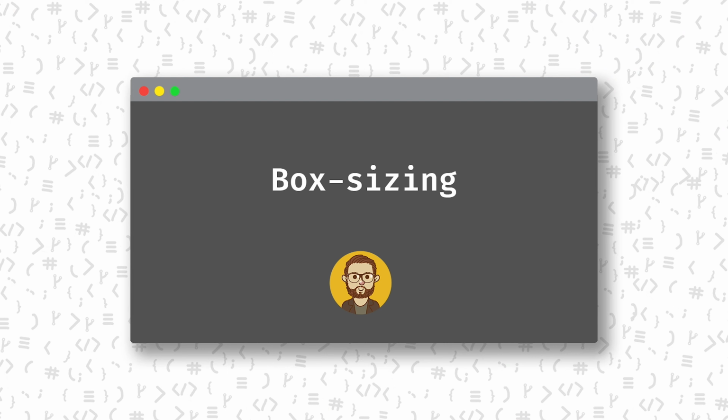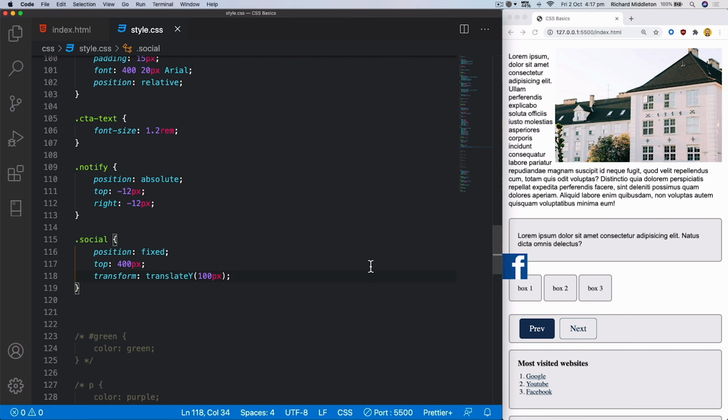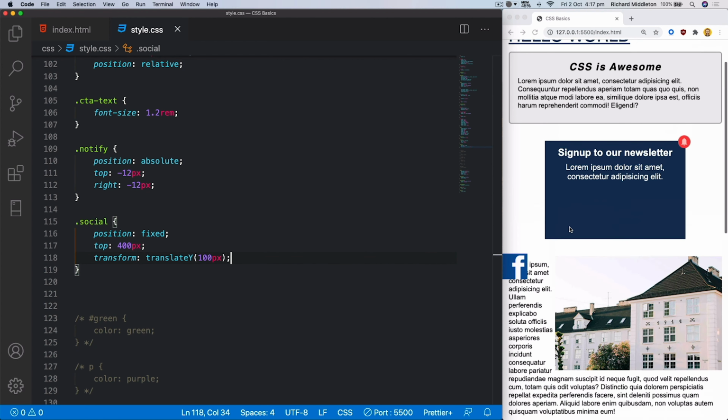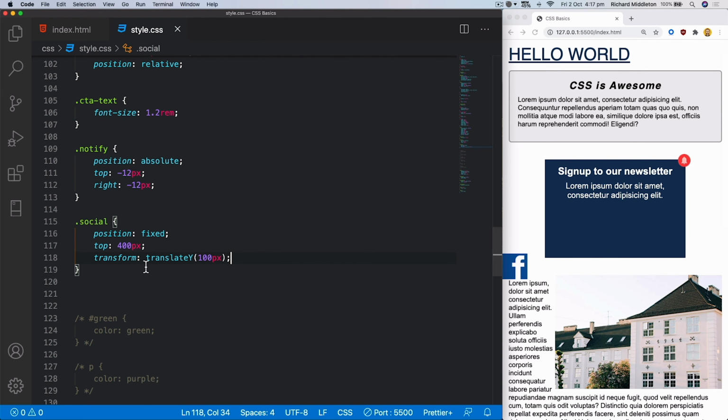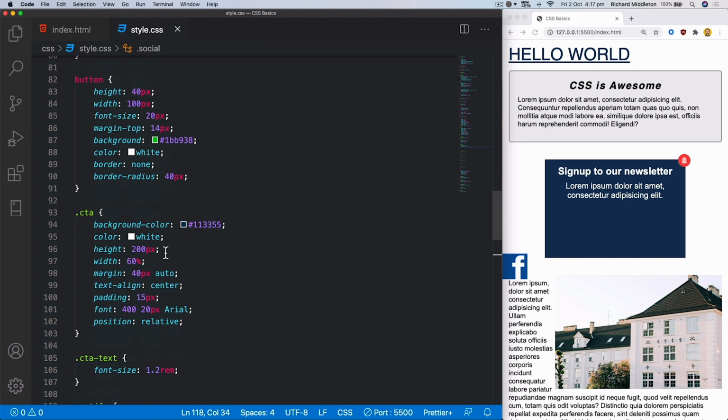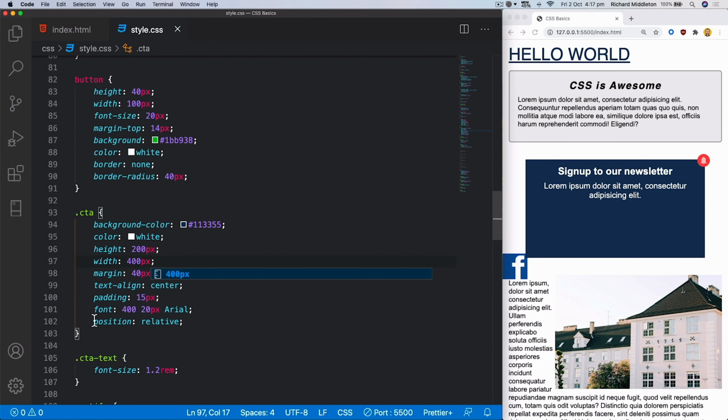So I just wanted to introduce you to something called box sizing. Now box sizing is a little bit of a weird one, but I thought it'd best go into this section. Let's go for our sign up container, okay? So this is our CTA. Now let's give our CTA a width of 400 pixels. There you go. So we have a call to action with 400 pixels.